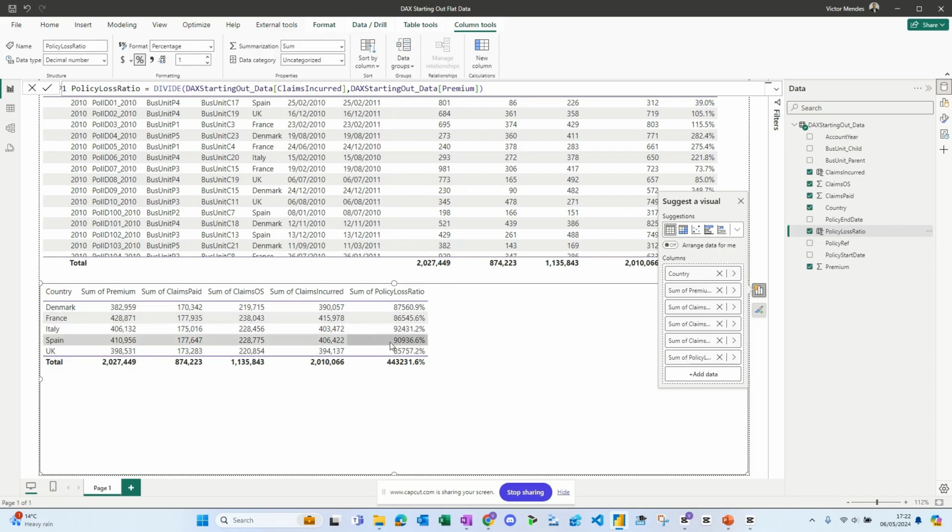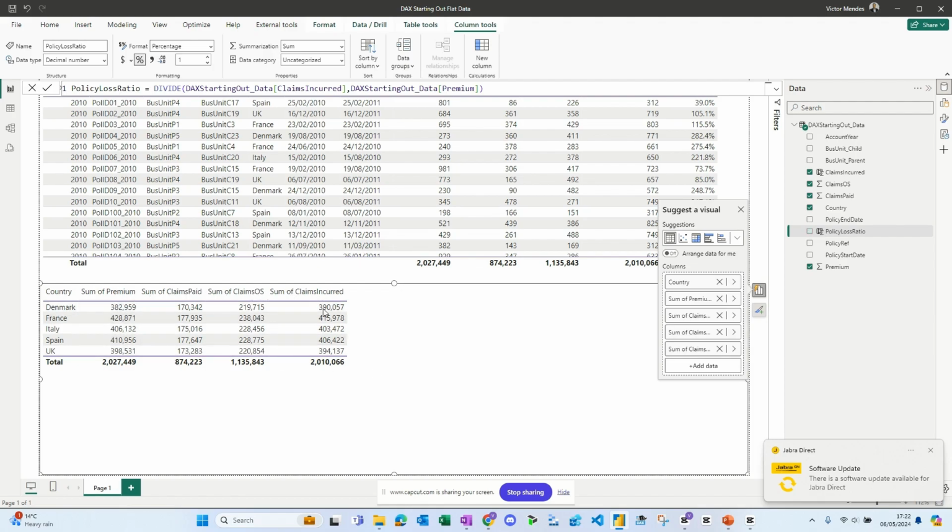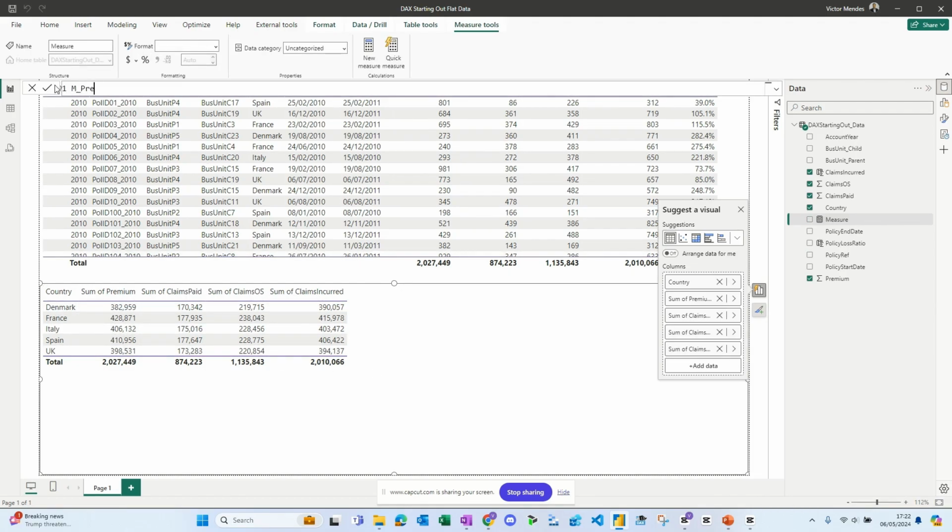So now we'll need to create a specific measure to calculate the loss ratio, which allows you to bring it in at any level. As part of that, though, we'll also create measures for all the attributes that are there. So we'll start with premium. That's just simply summing the premium column.